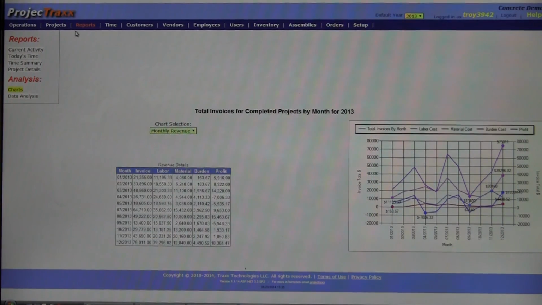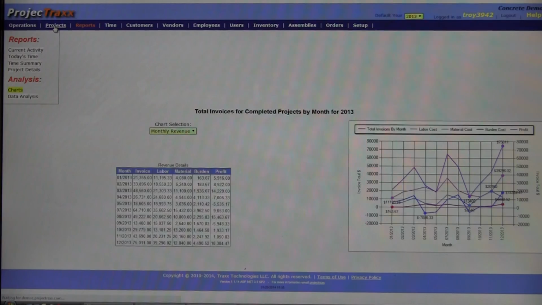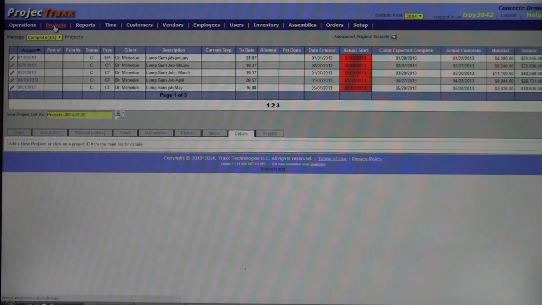I didn't want to spend a whole lot of time here, but wanted to just show you a little bit of the back end of how Project works once you're in the system, and some of the features of it.